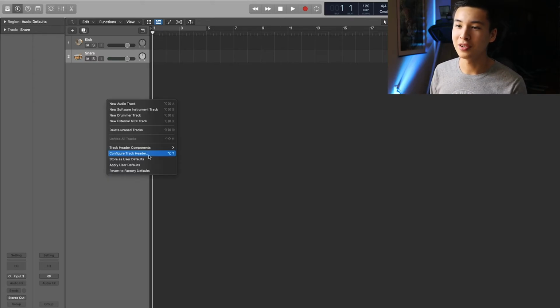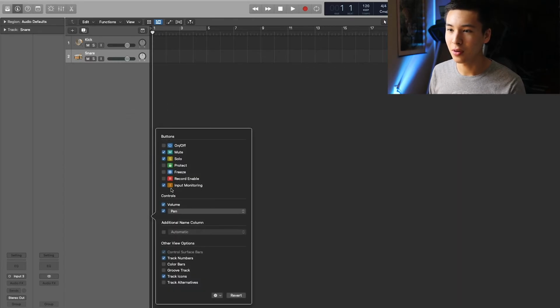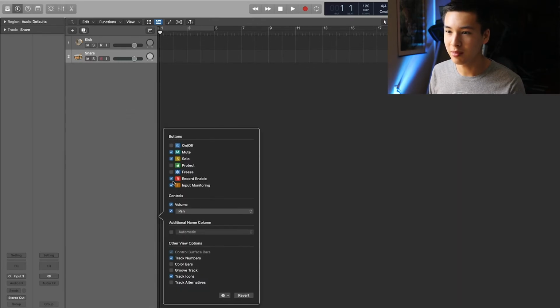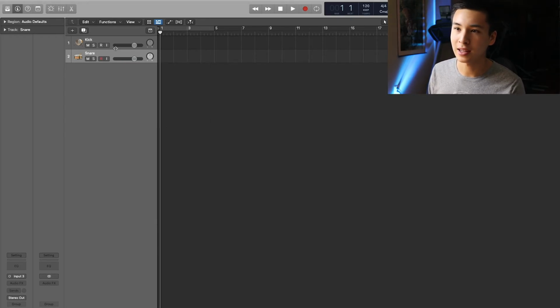The next thing you're going to want to do is right click and hit configure track header. From here, we're going to check the record enable button, which is going to allow us to select which tracks we want to have actively recording. So from here, we can hit record on the kick, record on the snare. And as you can see, the little R is flashing on these tracks now.